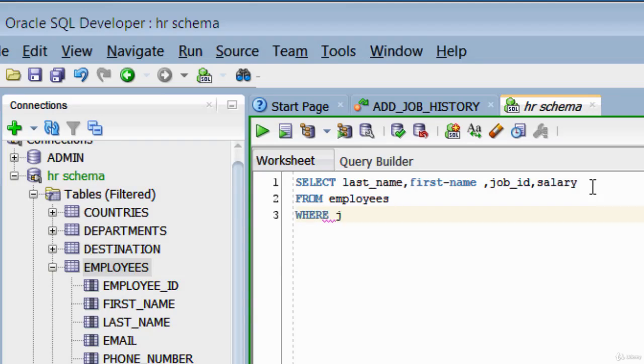job underscore ID in, and then we specify the job IDs they are looking for. SA, which is sales rep, and then separated by a comma, the other job is clerk.